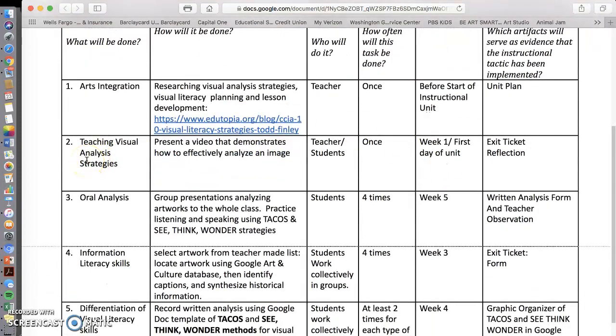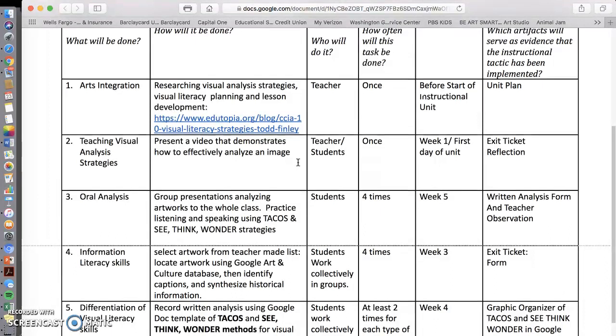After that, we're going to introduce the unit in week 1 with a video that demonstrates how to effectively analyze an image. And this is really important so students have practice hearing how a visual analysis will actually be presented, as opposed to just practicing it themselves. They also get to hear someone do it correctly.